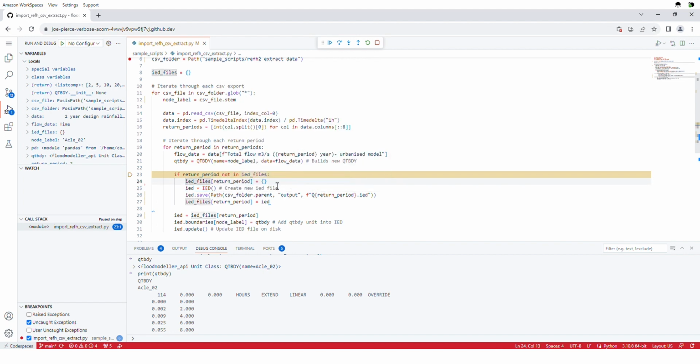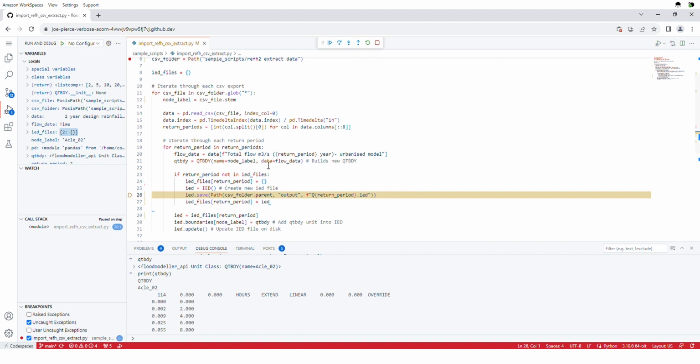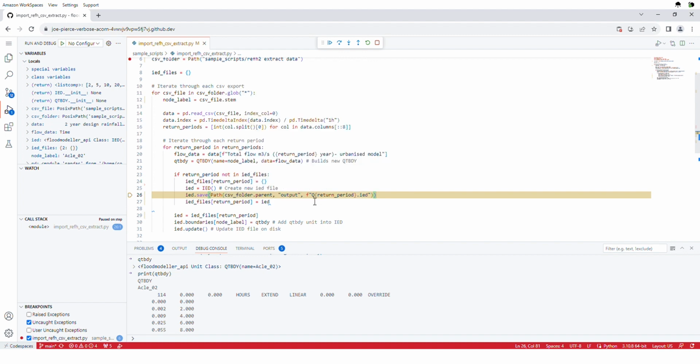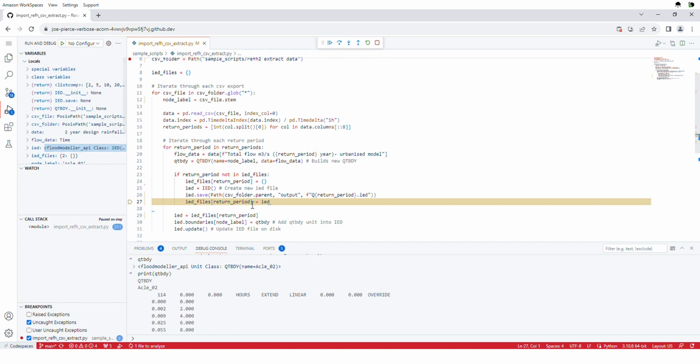You can ignore this line, it doesn't need to be in there, but we create a new IED file in the flood modeler API simply by calling the IED class with no inputs. And then we can actually save the IED straight up with IED.save, and in this case we want to use the parent folder of where our CSVs are and create a new folder called output, and then we're just going to name the IED as Q and then the return period.IED. And then lastly, we just add that IED object back into our dictionary for that return period.